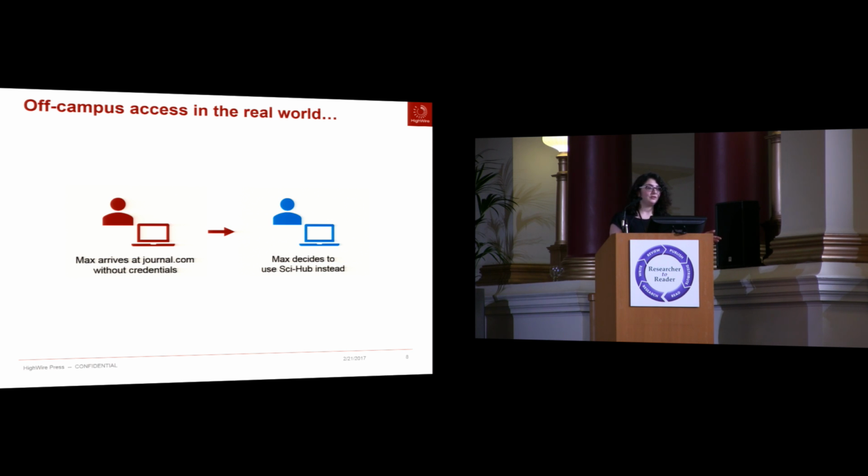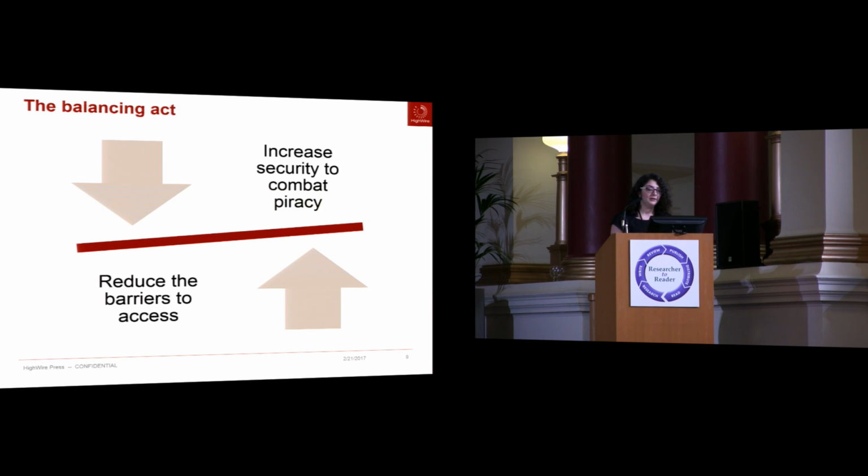So, as an industry, we have a problem here. We're driving people away, and we're not learning from what other industries have already done. So there's a balancing act here. And the balancing act is between reducing the barriers to access on the one hand and increasing security to combat piracy on the other hand.